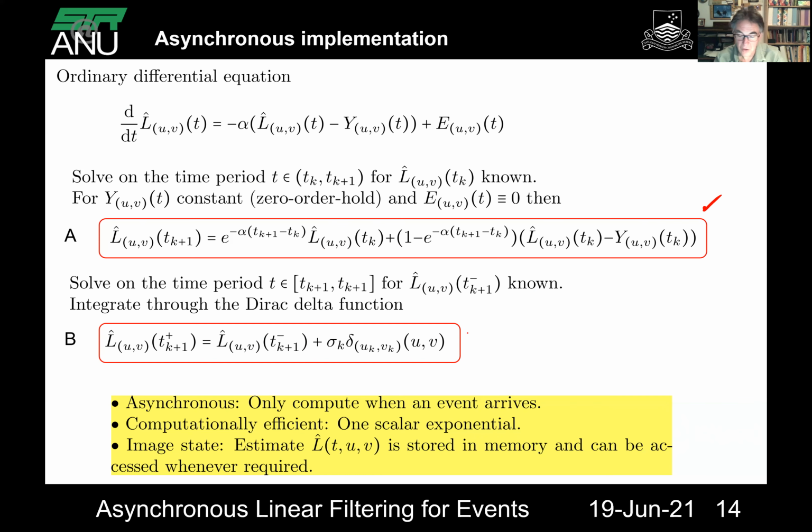And when an event occurs, it all happens at that particular instant, tk, and so we can do an update for the event information that occurs. And so this filtering framework is asynchronous, it's computationally efficient, and it allows you to reconstruct the image state at any moment in time. So this has been a great thing, and we've done a lot of work with this.